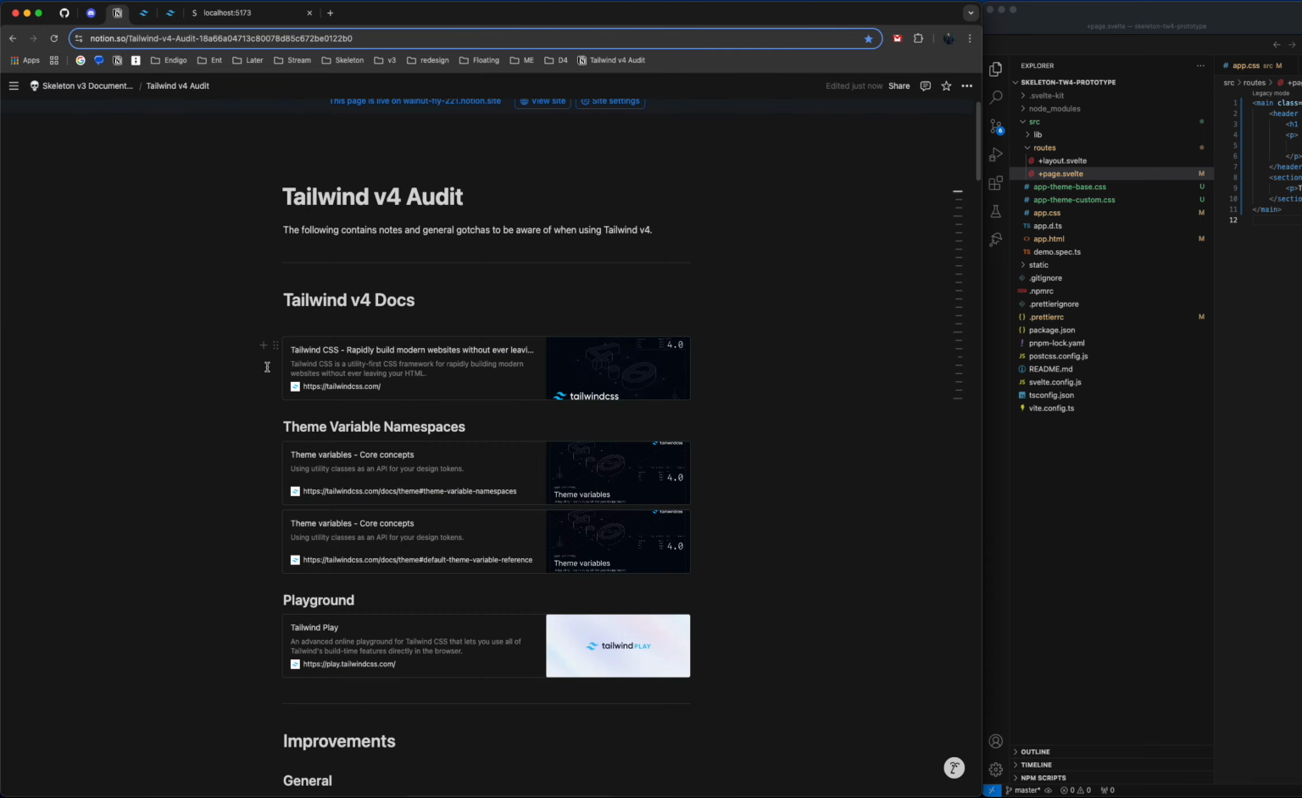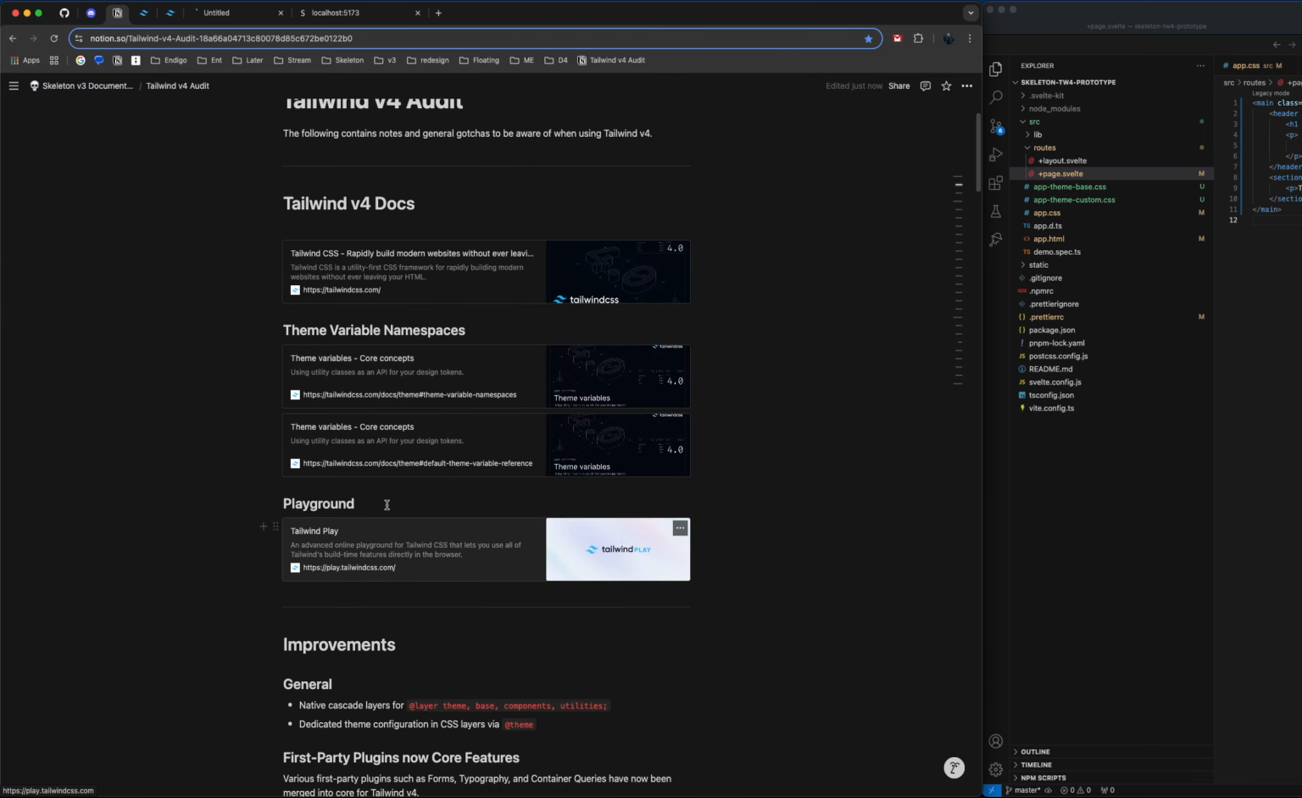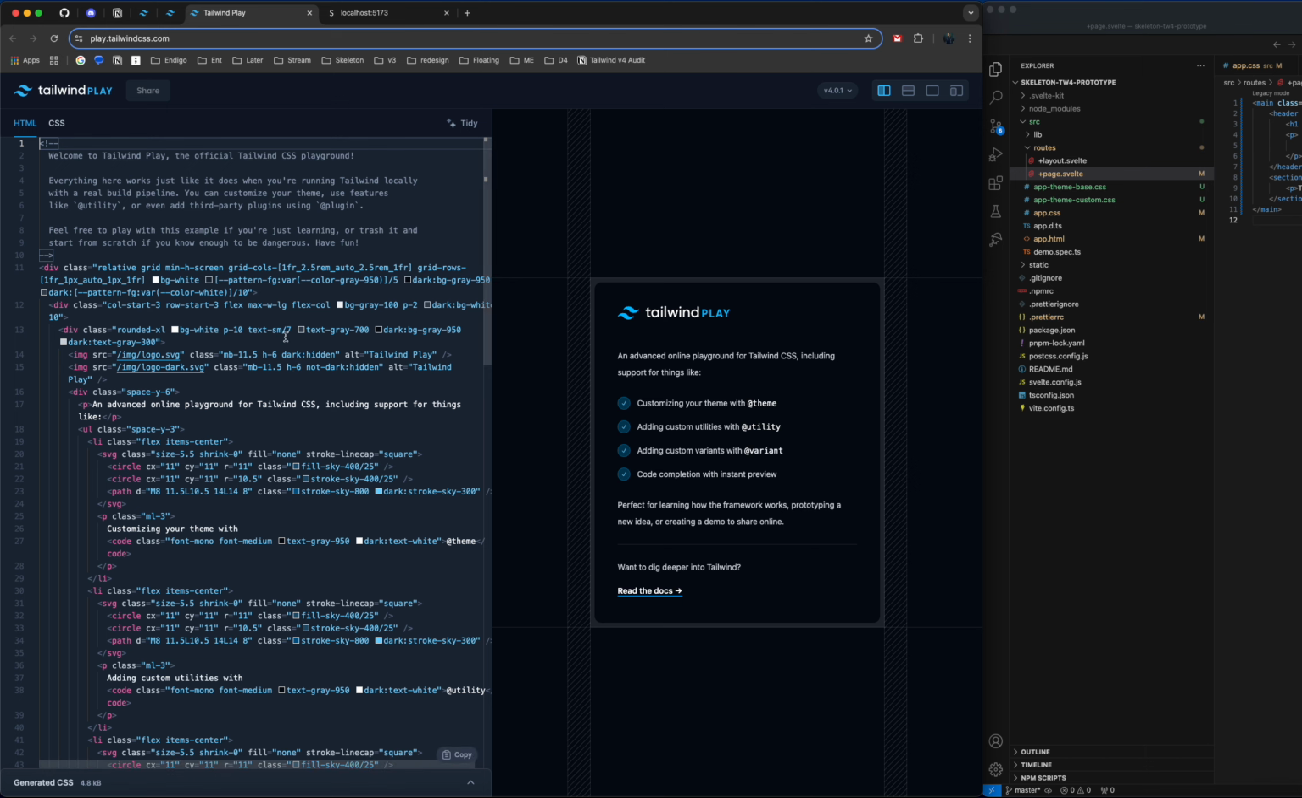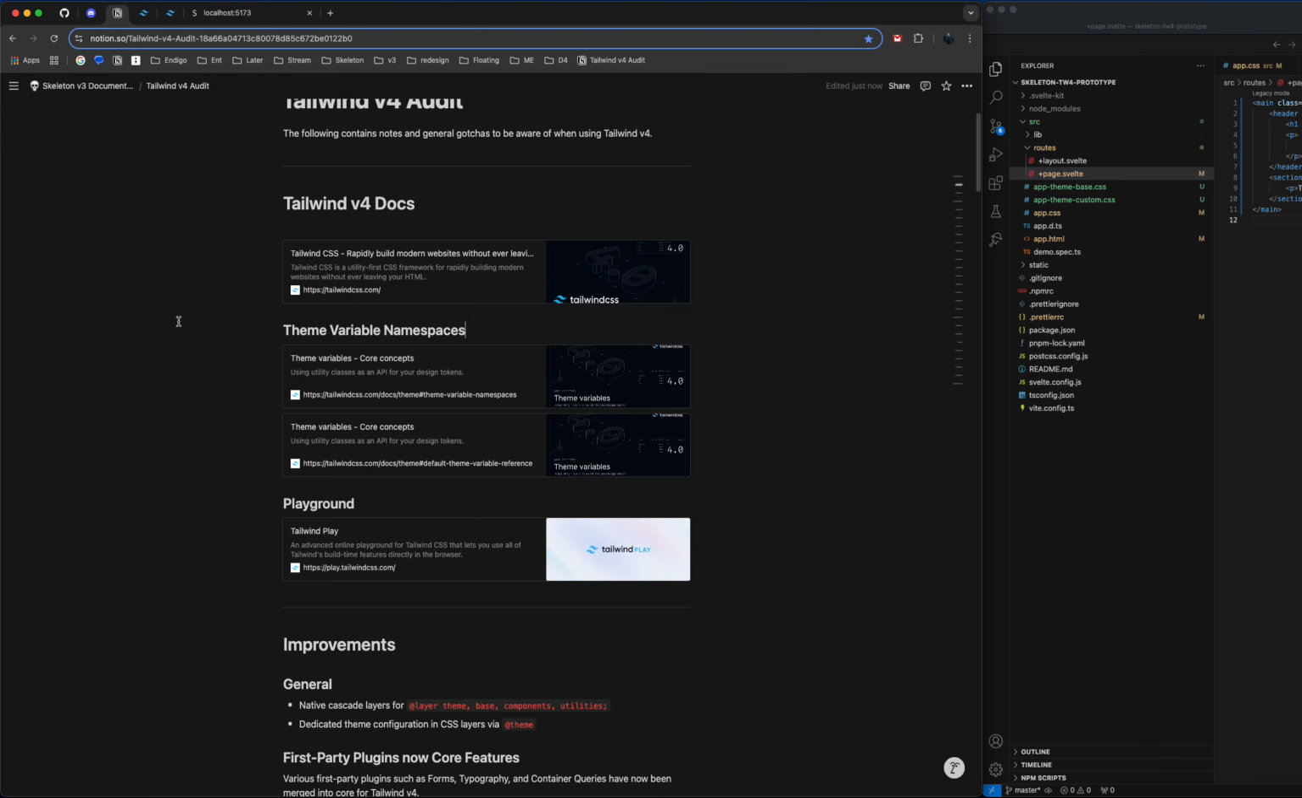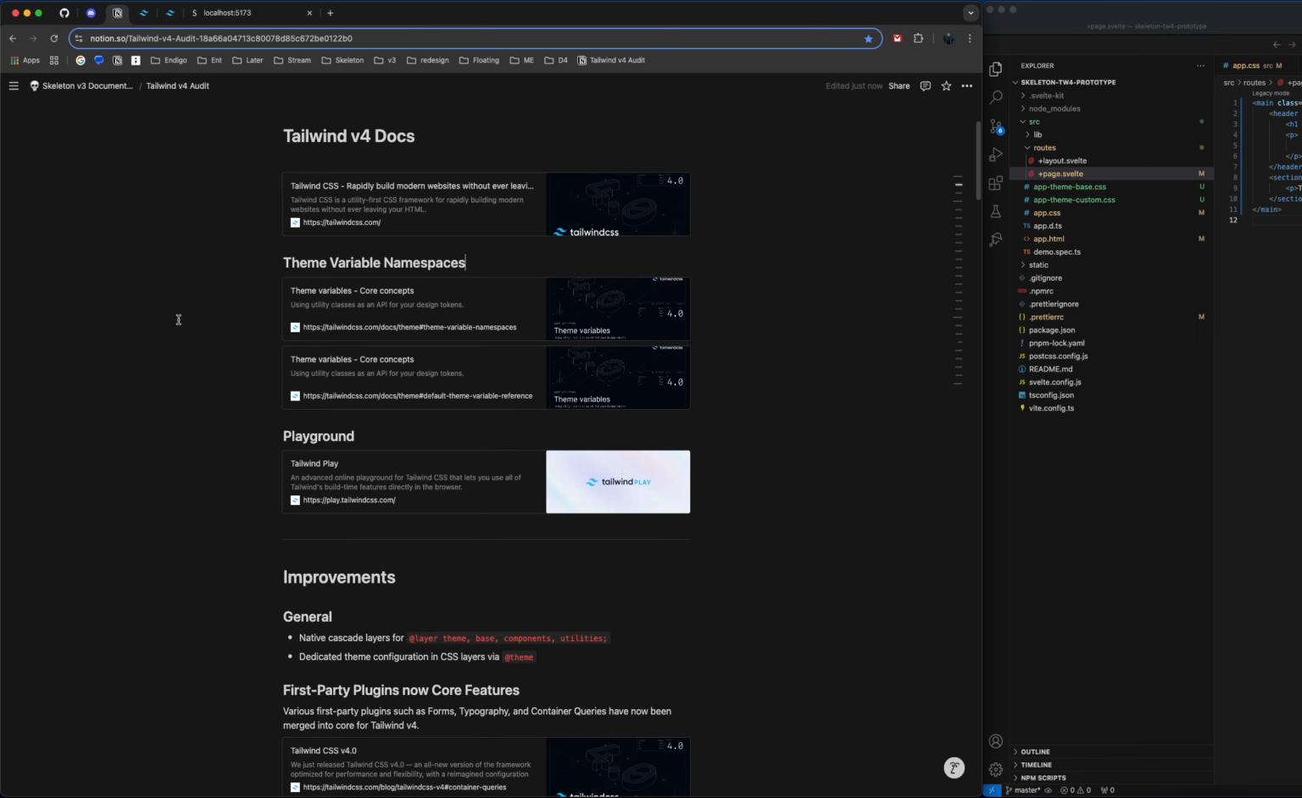override if need be. The other nice thing is that they have upgraded the playground. So if you come to the playground, you can see this now has a new design, and it's listed right there for version 4 currently. So if we need to quickly test something, we can.